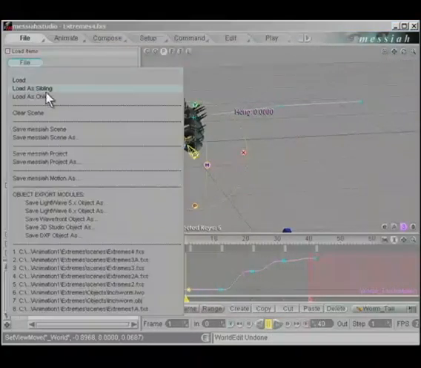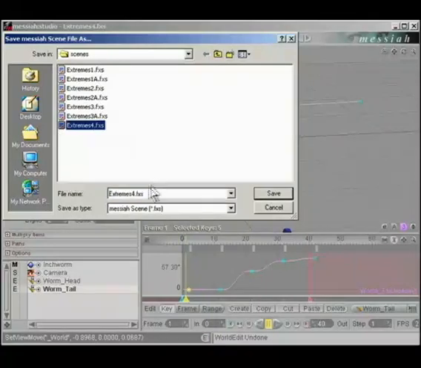Go to File. We're going to save this scene as Extremes4DV.fxs.